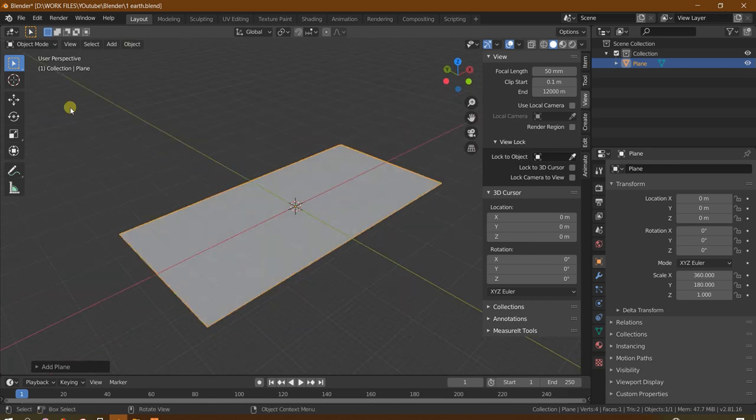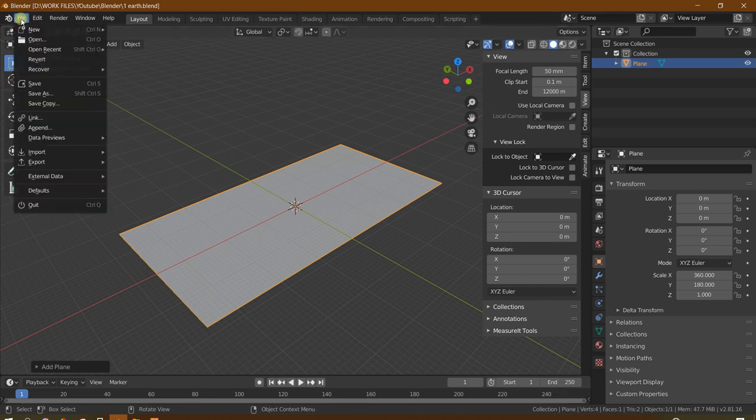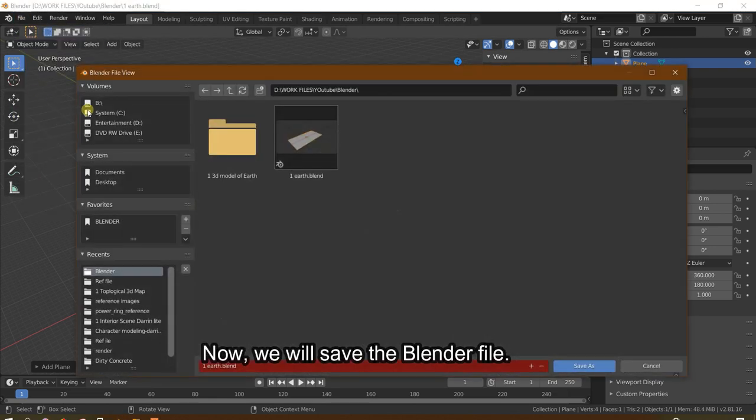Now I will save this file. File, save as. In order to save in increments, just click on this plus button. Blender will automatically save in increments. Okay.